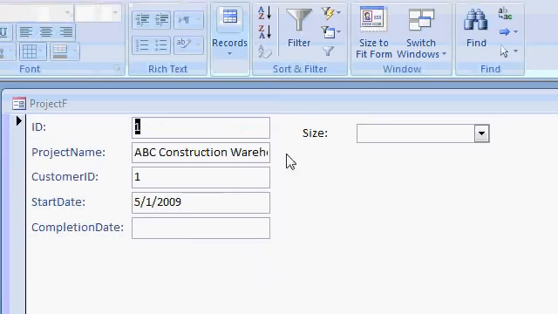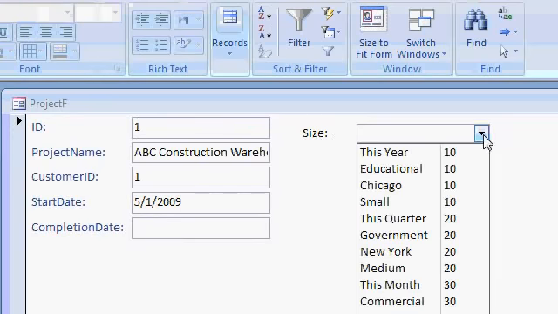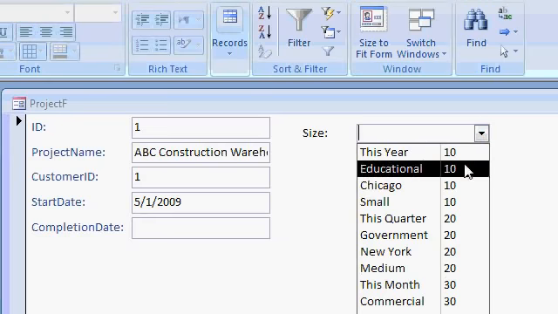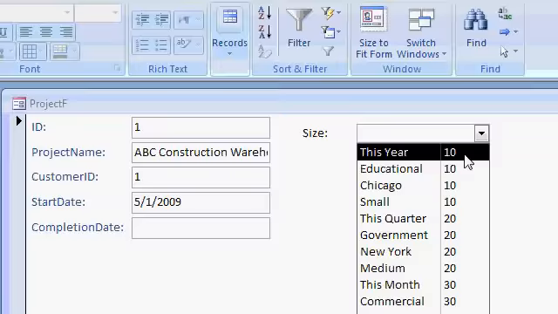All right, take a peek. Here's my size. Now I can pick my size. Oh, wait a minute. I'm getting all of the values in here. Well, that's what we told Access to do. I said, give me a list of all my criteria. But I only want to see criteria for a specific category.